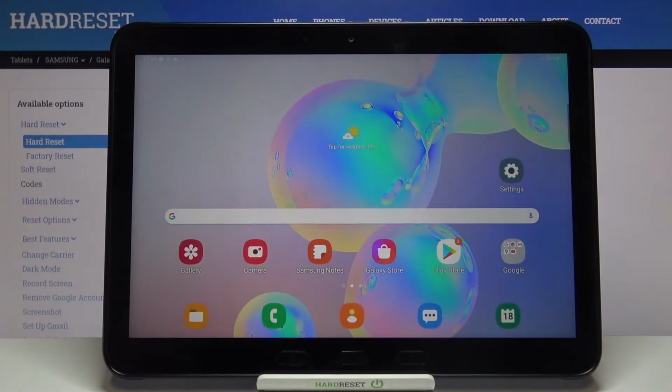So actually, that's all. This is how to reset network preferences in your Samsung Galaxy Tab Active Pro.